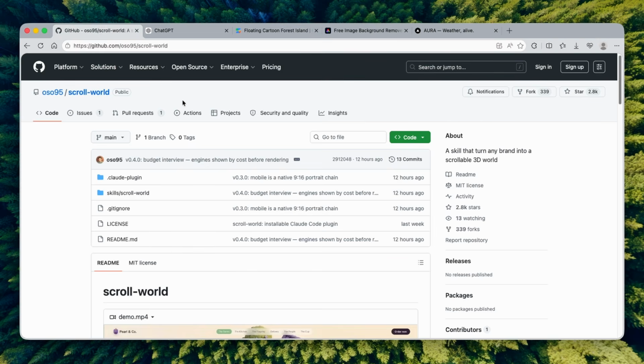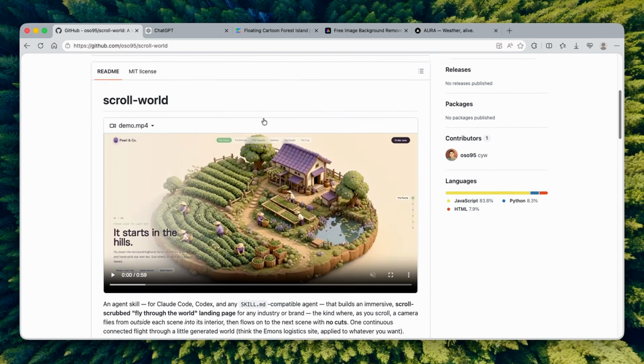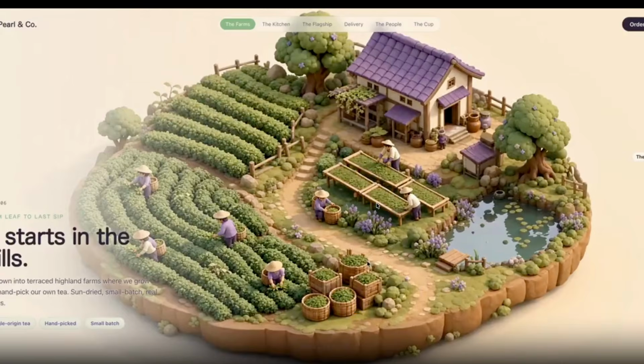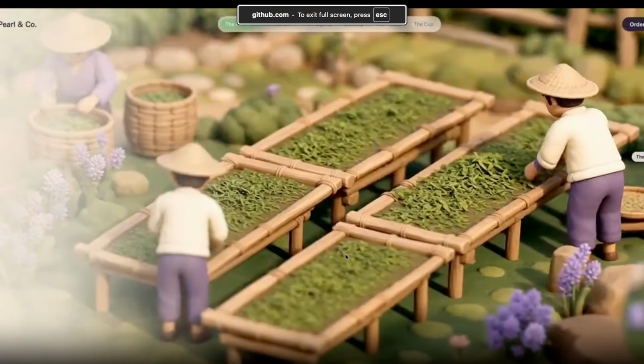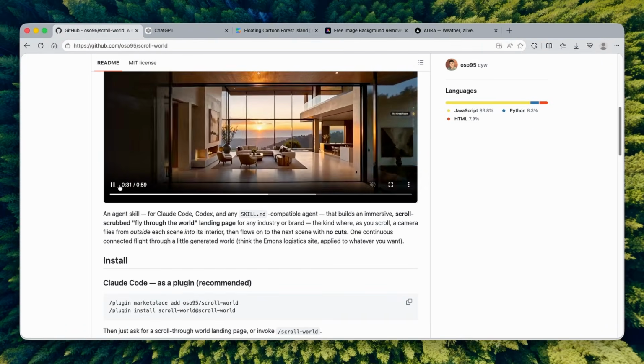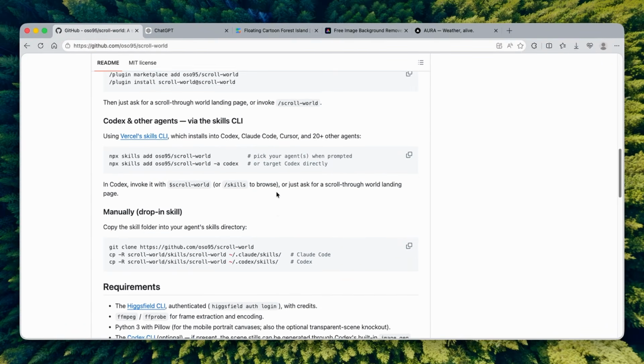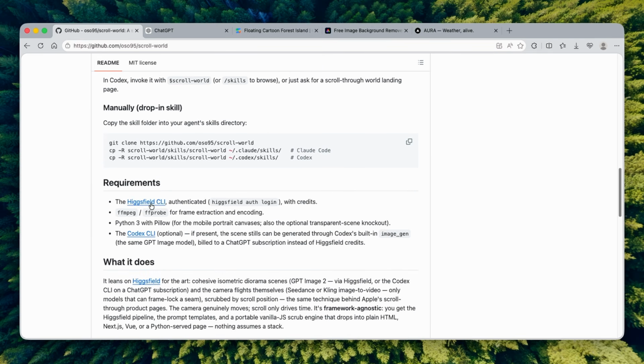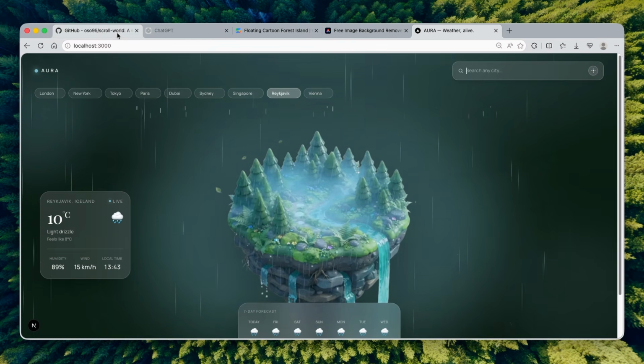Now, the first thing you need, of course, is this GitHub skill called Scroll World. Let me show you a quick demo of what it does. And you can see that it's absolutely insane that this skill is available completely for free. Now, down below are a few prerequisites which you need to install on your computer for this to actually work. The first one is the Higgsfield CLI. You can use it if you have the credits on it. For example, if you have a Codex or ChatGPT subscription, you can also use this. And this is something that I used for my website. So that is pretty cool.